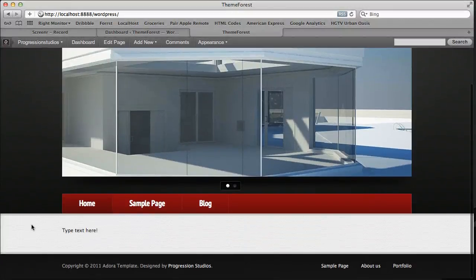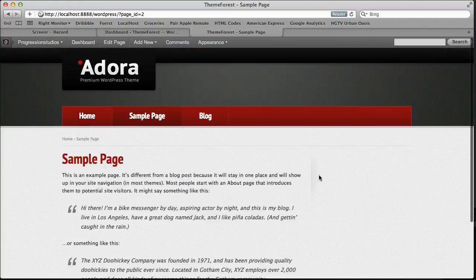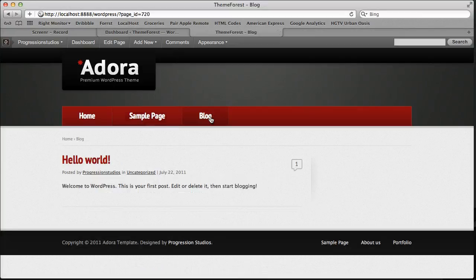Okay, I wanted to go over the different widget areas in the theme. So by default, you'll get your theme, and it's a small footer, and that's just because there's no widgets selected in the footer. If you go to any pages, the sidebar is empty. Same with the blog.